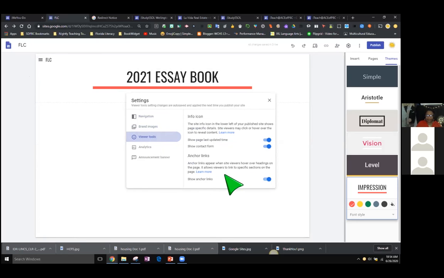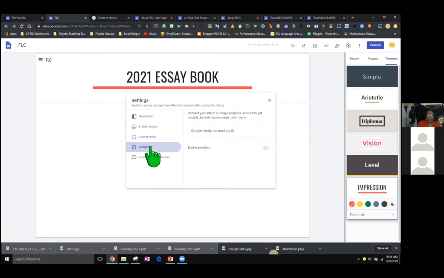You can decide what you want your viewers to see, because each page has anchors. They can show when the page was last updated, who to contact, and so on. So you have control over some viewer tools. And then you can also set up analytics. Analytics is something to get into more, but I would encourage setting it up, because analytics will tell you who has visited and what pages they visited. So you have actual data on who's interacting with your site. You're able to enable analytics, get a tracking ID, and set that up.